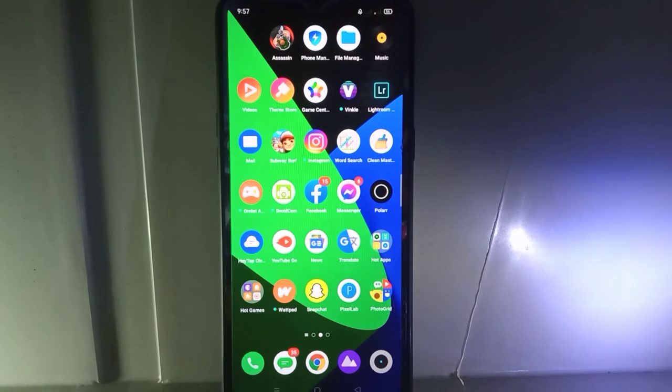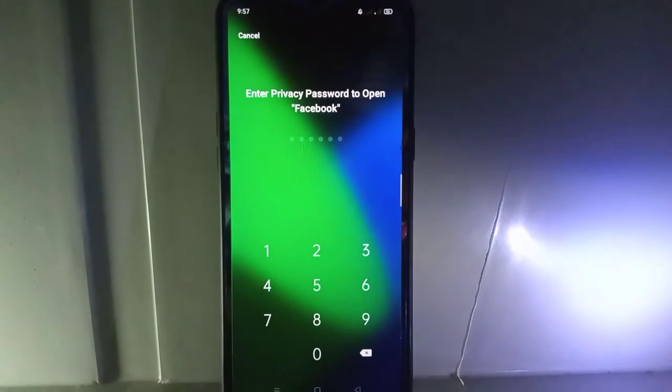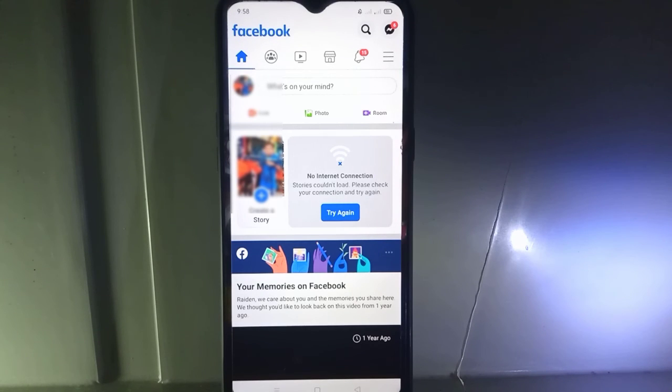If the application has the privacy password turned on, all you have to do is go to the Facebook application. And we need to enter the privacy password. 1 2 3. And we have successfully enabled the privacy password in your Realme 5 mobile phone.